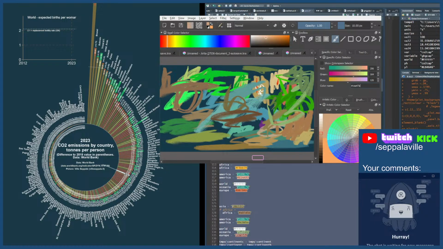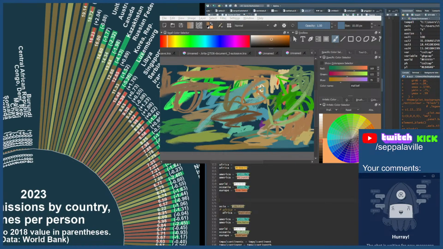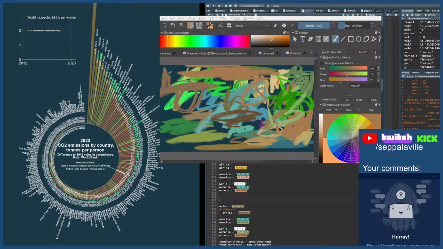Maybe we just move here, and then we can have a darker shade. Okay, this might be too close to the Africa again. I don't know. So it would have to be a little bit dark. No. Maybe. I don't know. Let's see.